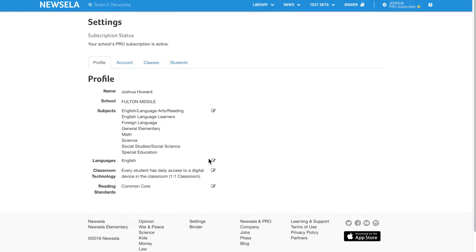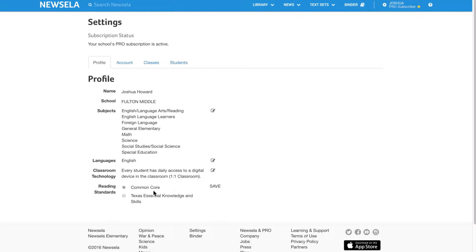You can choose languages. Spanish is the only non-English language, but that is just a cool feature that the website has. You want to let it know what kind of technology you're dealing with, but you really want to make sure you got the standards selected.